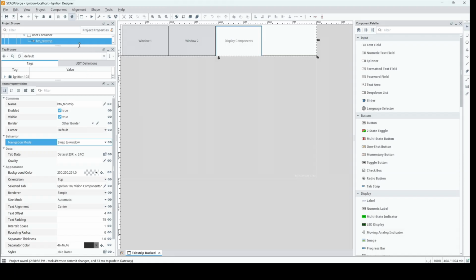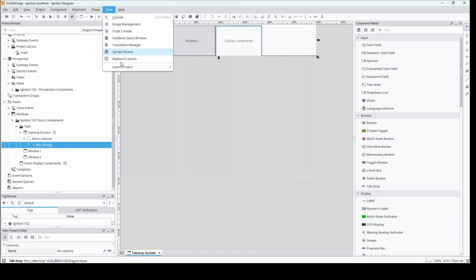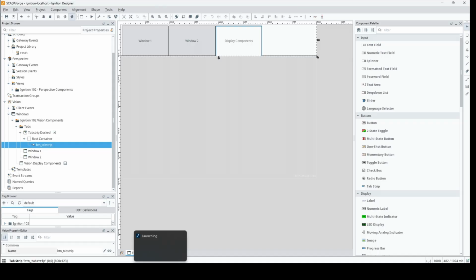And now we will go to launch a Vision client. We could also do this in the designer if we go to play mode, but this will give us a view of what we're actually going to see. So when we open the client, we're going to open the Tabstrip docked window and the Vision display components window. So we can go to Tools, Launch Project, just launch windowed. And that will pull up our Vision client here.